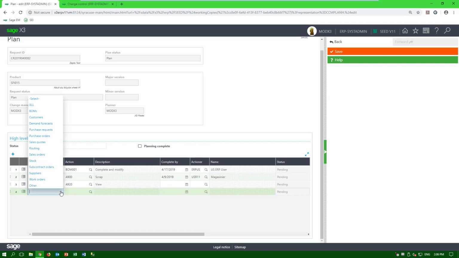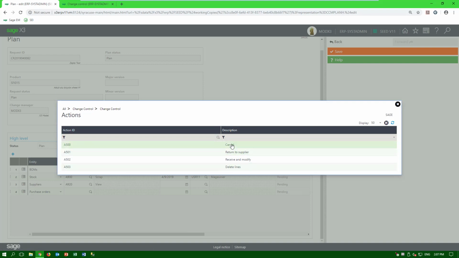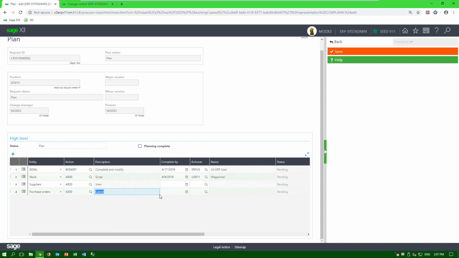Let's say we have to notify or change our purchase orders. So then I would change purchase orders. And then there's different actions tied to each entity. So for purchase orders, I can cancel, return to supplier, receive and modify the product if I can rework it and make it an acceptable product, or delete these lines from the purchase order. So these actions are user definable, but they're tied to each entity. I'm going to say cancel. I'll cancel all my purchase orders.